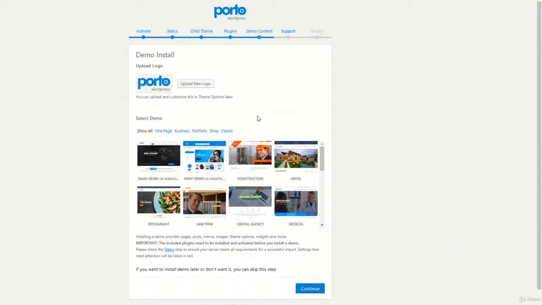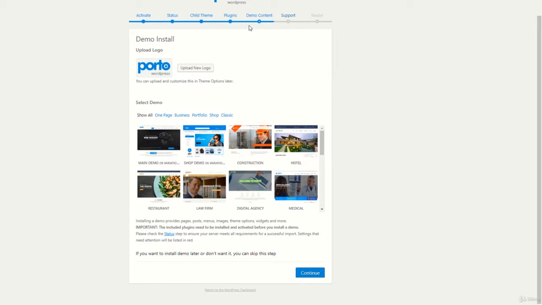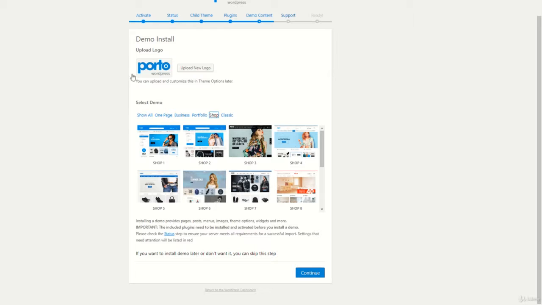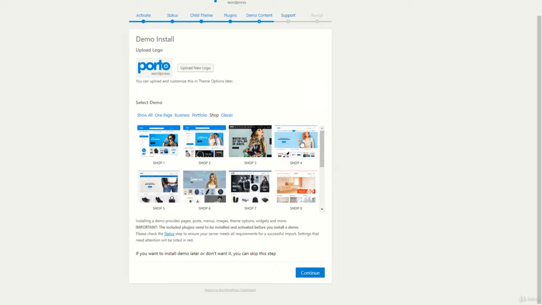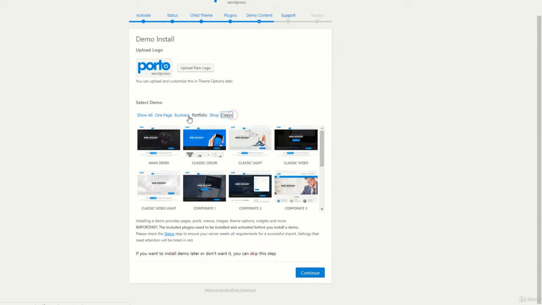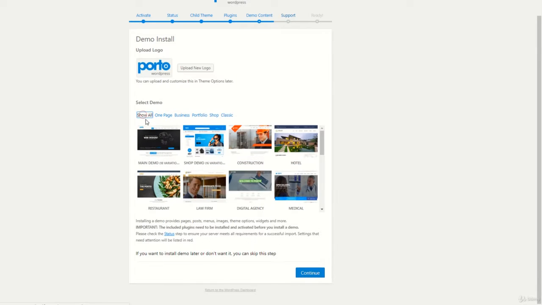Okay, so now as you can see, we have just downloaded all the plugins. Now you need to select which shop demo you want to install. They have a lot of demos. As you can see, this is demo 1, this is demo 2, this is demo 3, and this is demo 4. These are the categories: shop, classic, business, one page, and all.